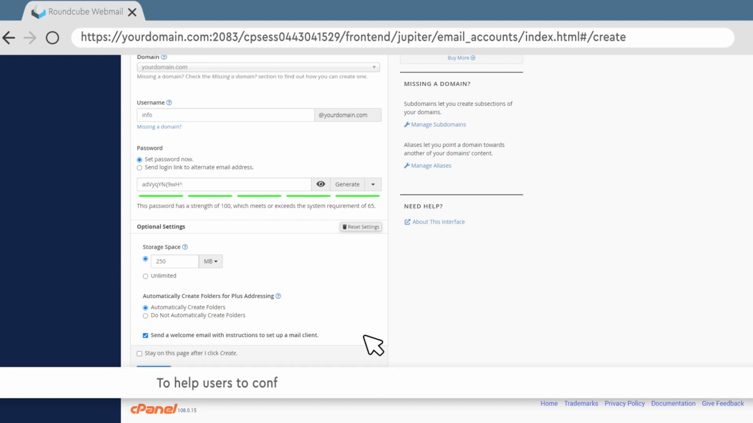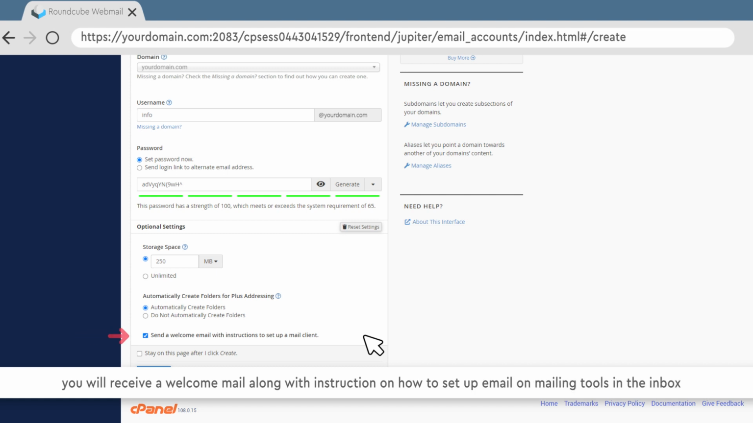To help users configure email accounts on their preferred mailing tools, select the Receiving Instruction option, and it is necessary to point to Configuration Instructions. By selecting this option, as soon as the account is created, you will receive a welcome mail along with instructions on how to set up email on mailing tools in the inbox.